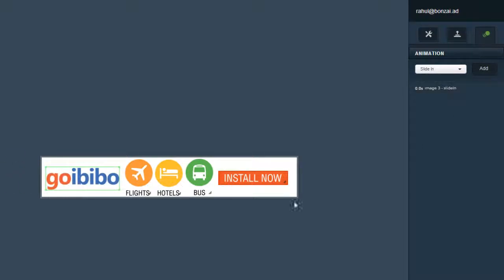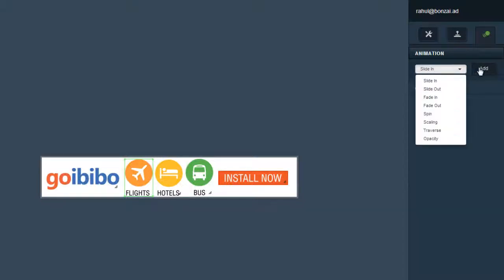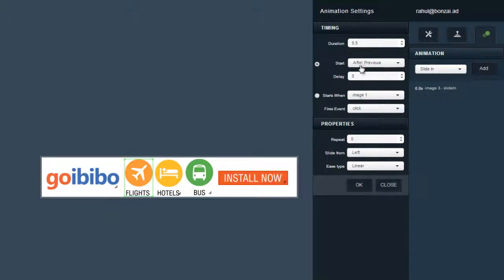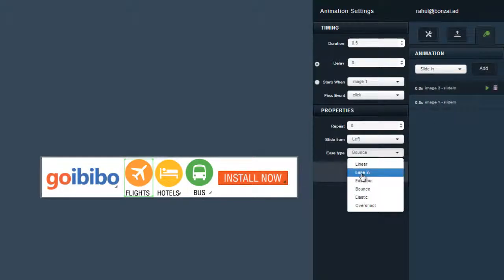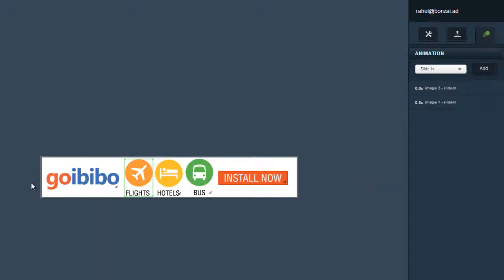So yes. Now for these icons, I would want it to slide in from the top. So just chosen slide in, and out here I would choose from the top, and I'm actually just going to choose bounce out here, and for the logo I'm just going to choose ease in, so that it would enter at a certain speed and then start slowing down. Now I've set up the animations for the logo, this icon.